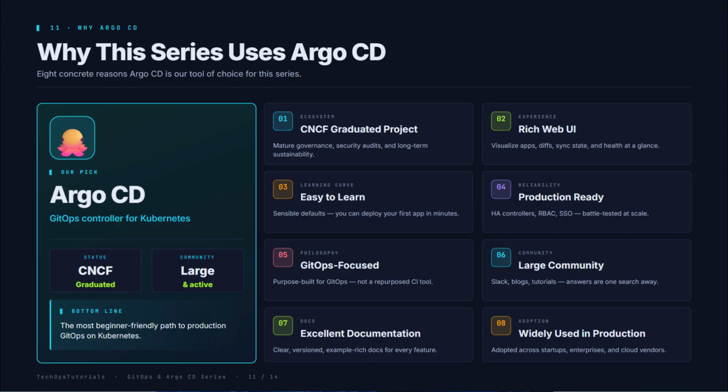At this point, you might be wondering why we are using Argo CD for this series instead of another GitOps tool. There are several GitOps tools available, but Argo CD is an excellent choice for both learning and real-world Kubernetes deployment. Let's look at the reasons. The first reason is that Argo CD is a CNCF graduated project. This means it has reached a high level of maturity and is trusted by many organizations running Kubernetes in production.